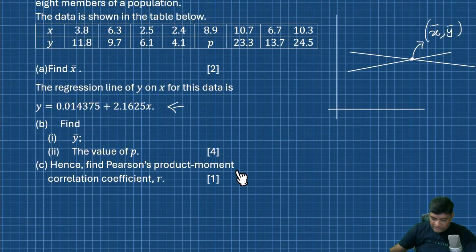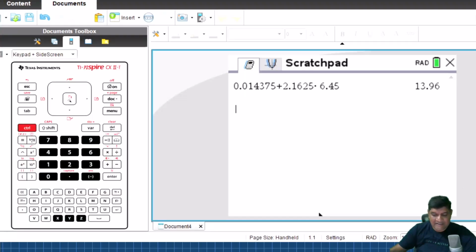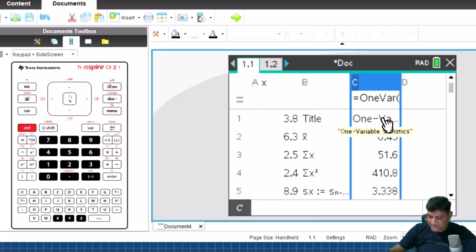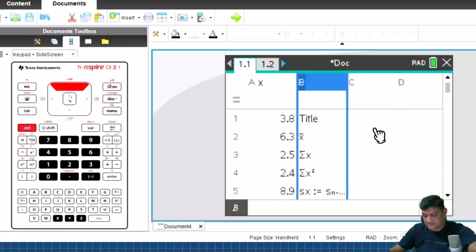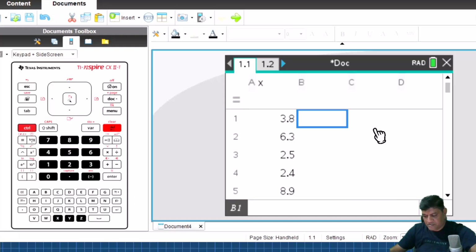Okay, now this is the reason why we enter the data in the spreadsheet, because I will have to enter this data also and calculate the Pearson's product moment correlation coefficient. Let's start with TI for this, because we already have the data. I'm going to delete this information and also delete that. And now I'm going to start entering the values for Y over here.